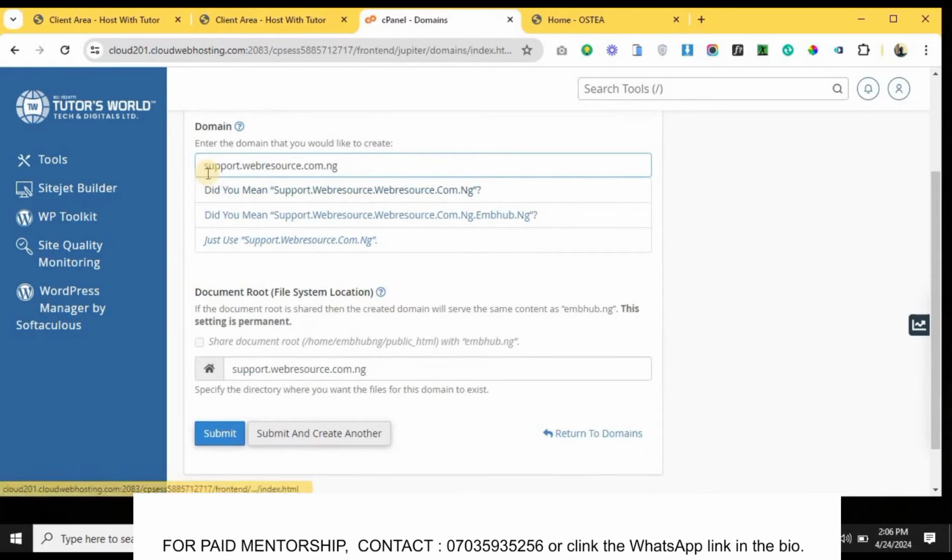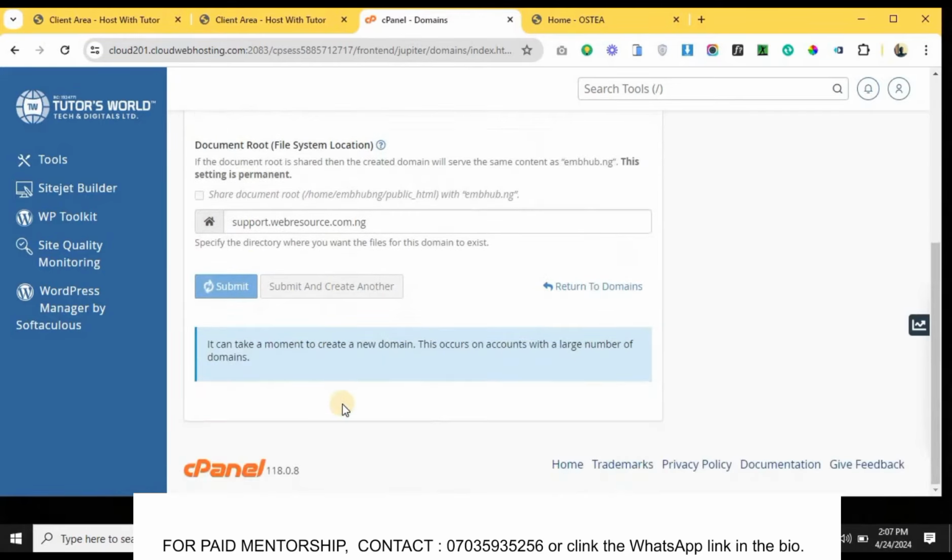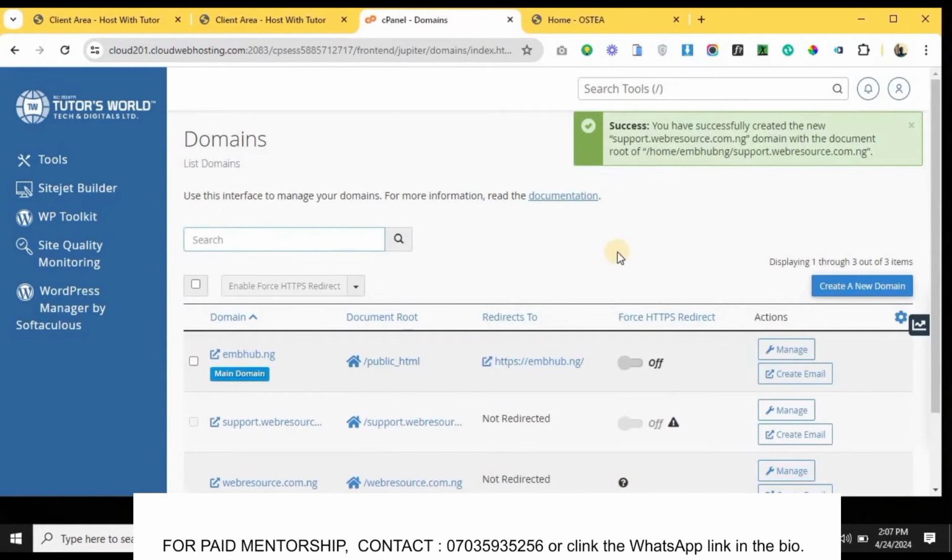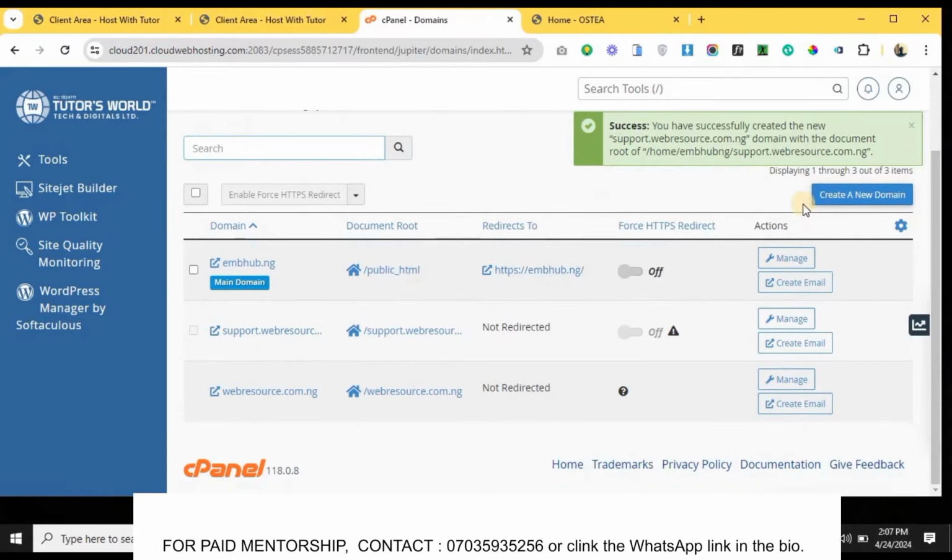So having done that, you have inputted your subdomain name. You come here and say submit, and then your subdomain will be created. Alright, you have successfully created a new support.webresource.com.ng domain with the document roots. So that says you have successfully created a subdomain, and here is the subdomain.